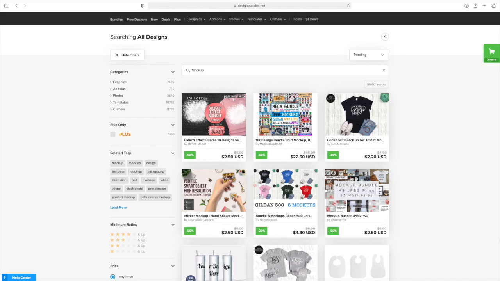A mockup is a representation of a finished product. So instead of spending a ton of money on product and creating the design or t-shirt or whatever it may be, you can actually use these mockups and they look so realistic. And all you have to literally do is take your PNG or SVG and put it onto the design. So let's go ahead and walk through it.